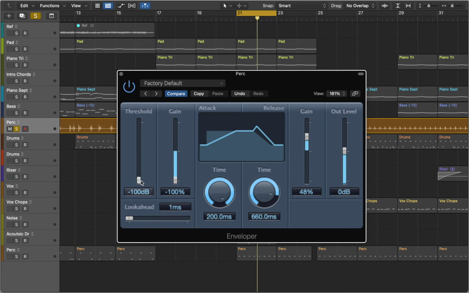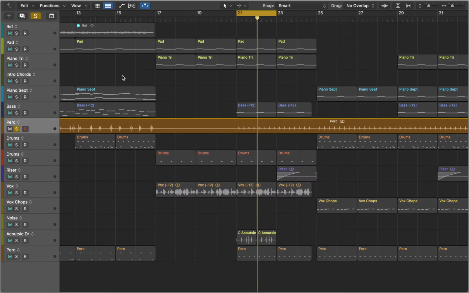You can use threshold to affect only the useful part of the sound. In general, you want to set it to the minimum value and leave it there. The look ahead slider defines how far into the future of the incoming signal Enveloper looks to anticipate upcoming events. You generally don't need to use this feature.